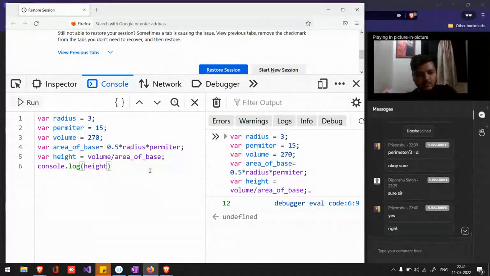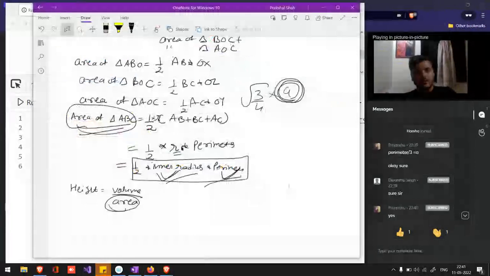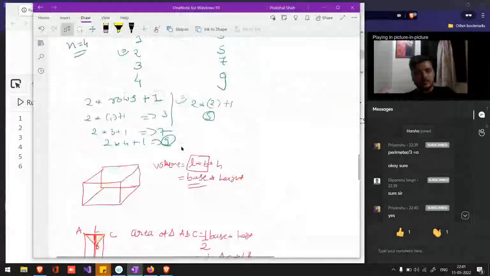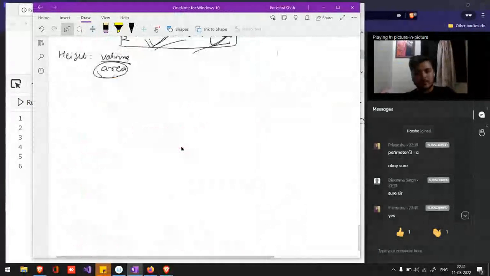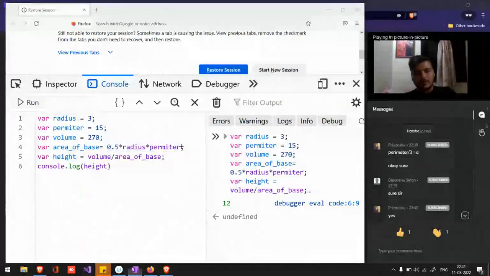So I have explained all this to get to know, like I would also tell you that your area of base would be half into radius into perimeter. This is your formula. But I don't want you guys to be in a confusion state. That is why I have explained all this. I hope I'm clear with this particular point.